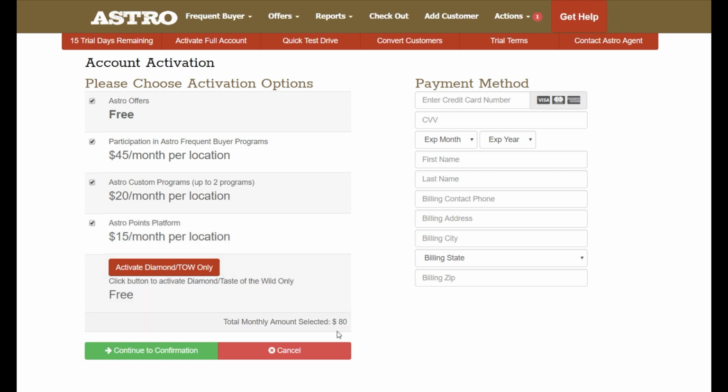Below, it's going to show you your total monthly amount for each location. If you have a single location, this will be your total monthly payment. If you have multiple locations, let's say 3, you're going to multiply this number by 3 to get your total monthly payment. Over here, you're going to enter your credit card number. And then once everything has been filled out, you're going to select Continue to Confirmation. Now, once your account is activated, your credit card will be charged upon the date of your activation every month.